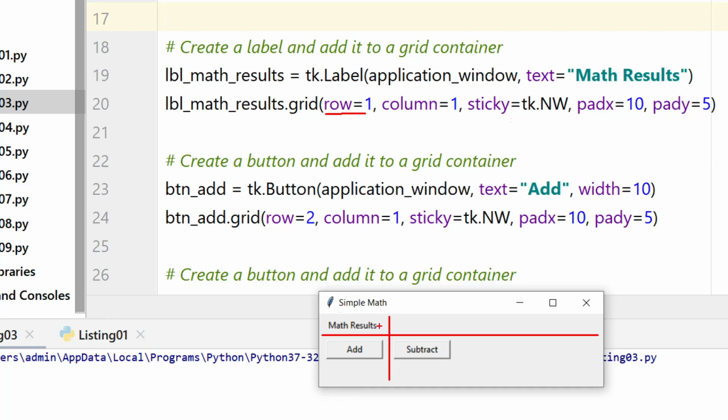And since I have it sticking to the northwest, it's kind of hard to tell. It would be up here in this upper left-hand corner. And the pad, that would be 10 little, I'm not sure that it's actually pixels. Let's just call it 10 little spaces. It's probably pixels, but I'm not 100% sure. I'd have to look it up.